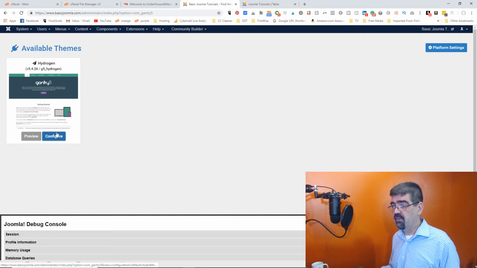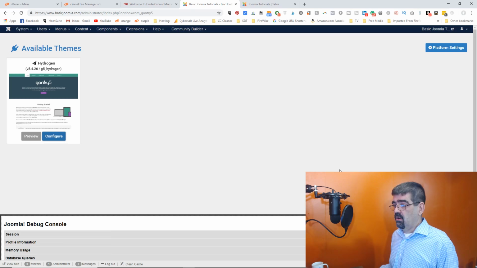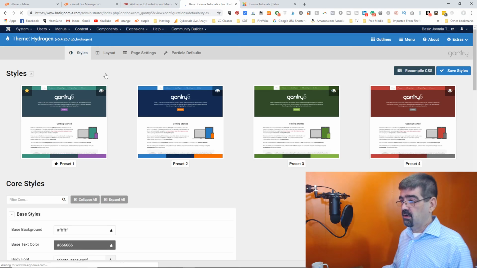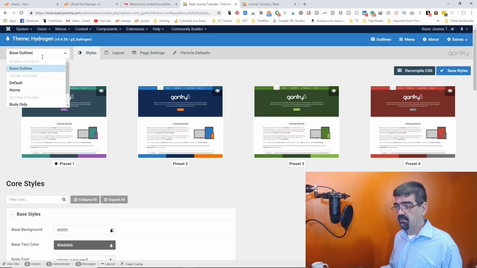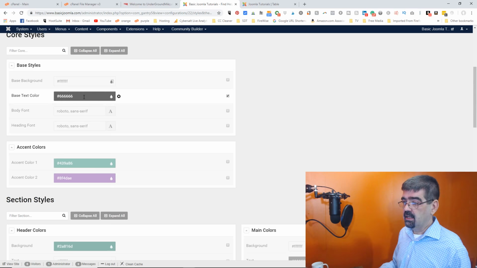So just to show you the available themes here, first of all, this is probably very similar to what the template system looks like that you're maybe using, or not. Let's see, click on configure, there we go. So here I can pick, here's the base outline for all of the templates, but I can have a different template for home, just for the home page only. And I can select one of these presets, or I can go down and I can manually override the basic setting, and I can just pick a different font color, all sorts of things.